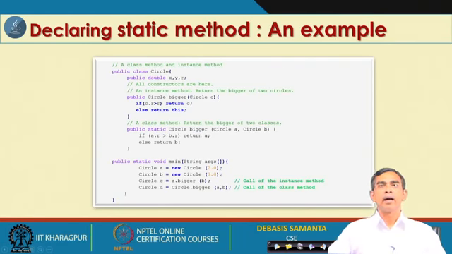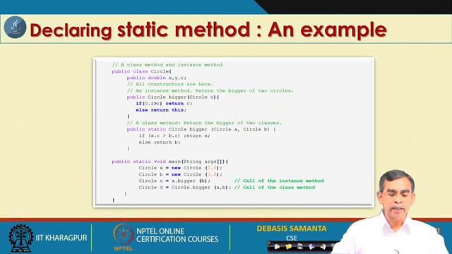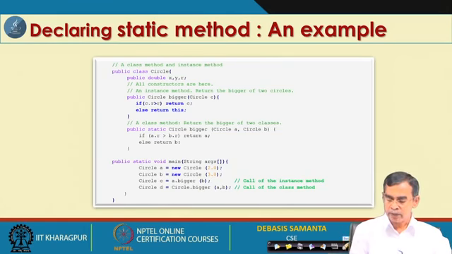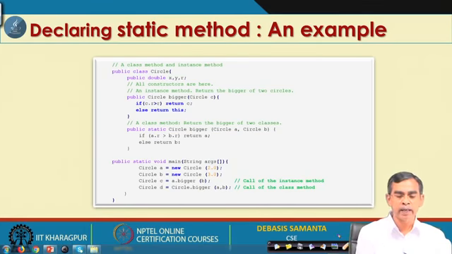Now, we have learned about static variables. Likewise, a method also can be declared as a static method. A method can be declared as a static method if we use the static keyword. So, the static keyword is used to declare the method. For example, here again we come to the Circle class.